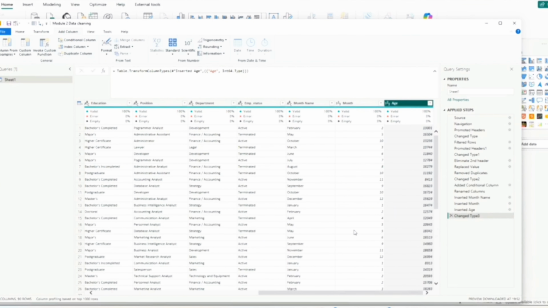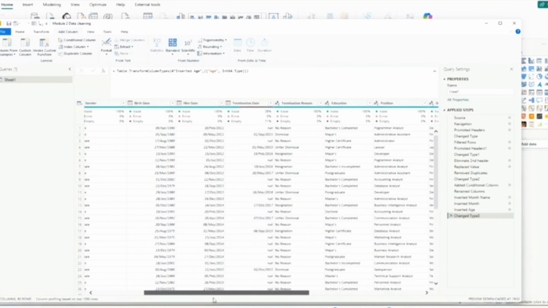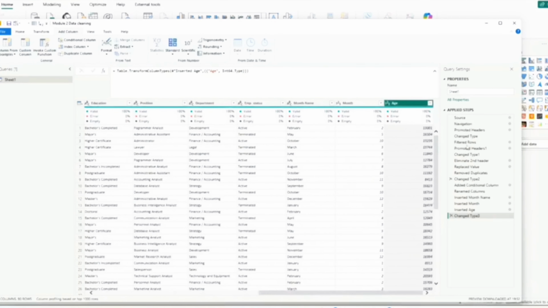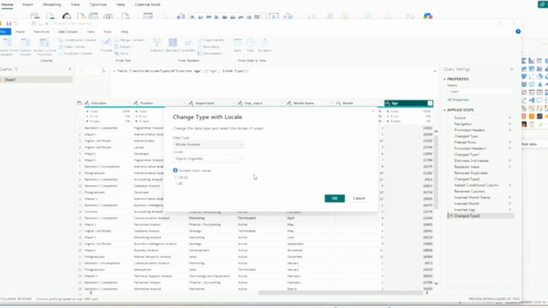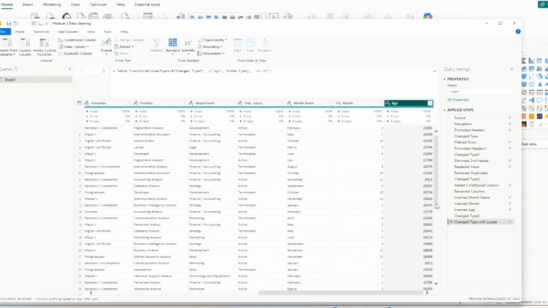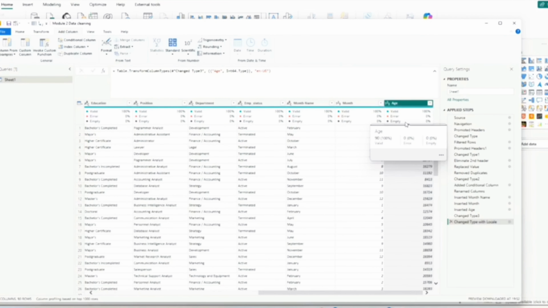Wait a minute. Okay. It's giving us a whole number, but just a moment. There's something I'm checking. This is whole number. Anyway, still it is giving us in hours.